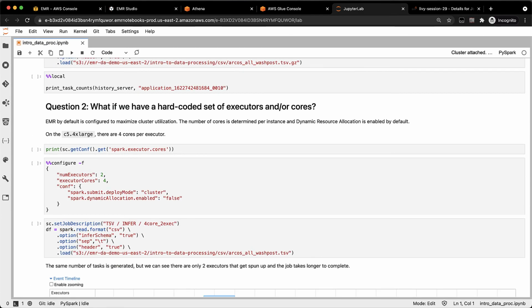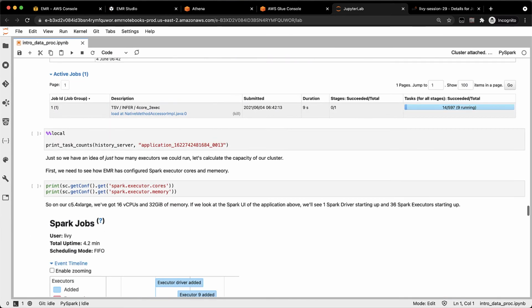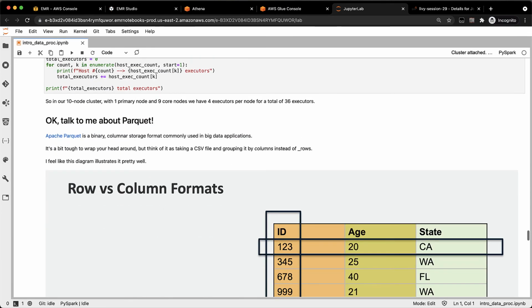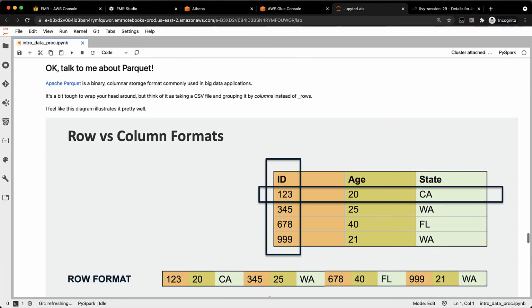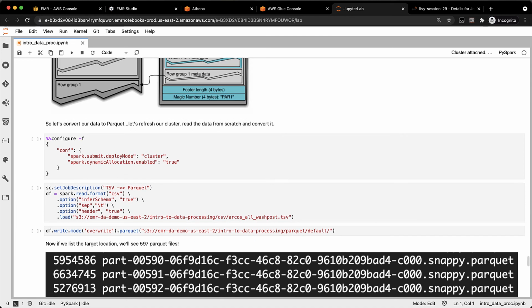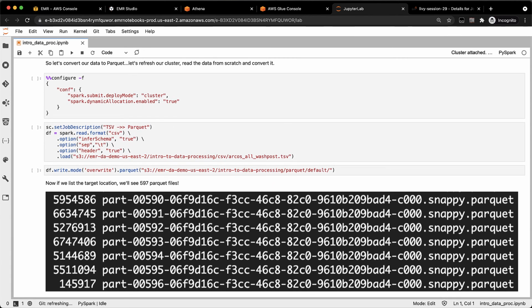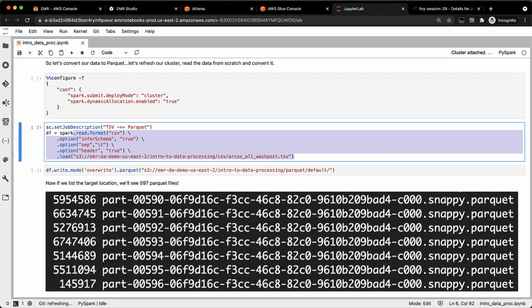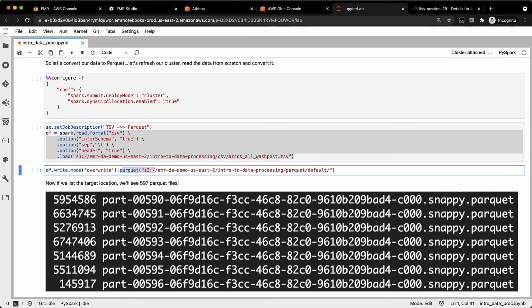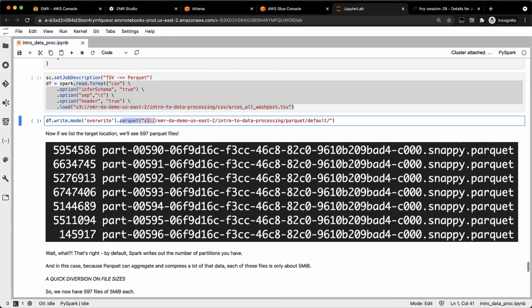I dig into a little bit more about executors and cores here, but the other thing that I want to do, I talked about Parquet, and one thing a lot of folks do with Spark is they'll take this and convert their data sets to Parquet, and you can do that. So I've got an example here. I read the data set from that TSV file, and then I just do a data frame write to Parquet. And by default, we'll see 597 Parquet files.